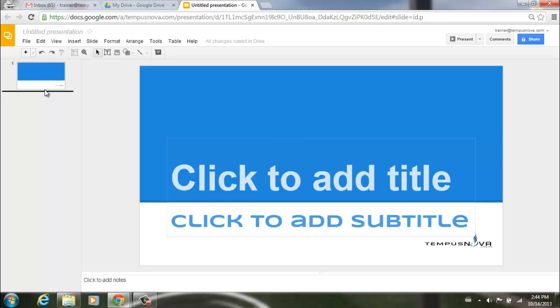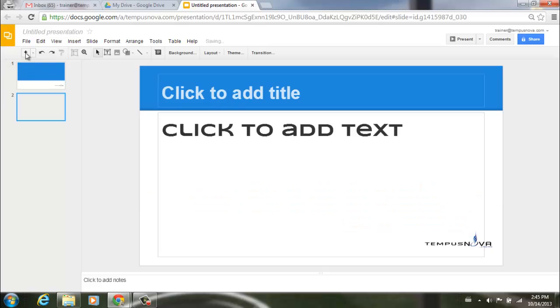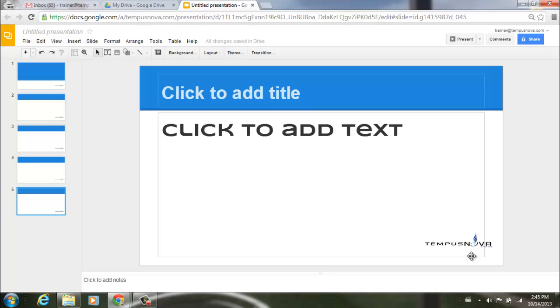Now the next thing I'm going to do is show you what it looks like when I add a slide. You'll notice that my logo is already in the bottom right hand corner here of my initial slide, and anytime I add a new slide, that logo will automatically appear regardless of how many slides I add. So that'll save you some time in laying out your slides.